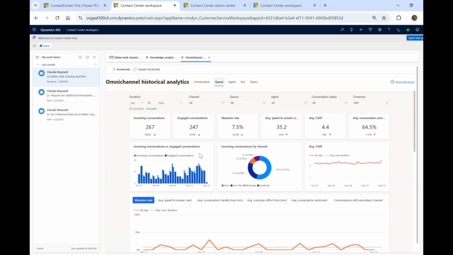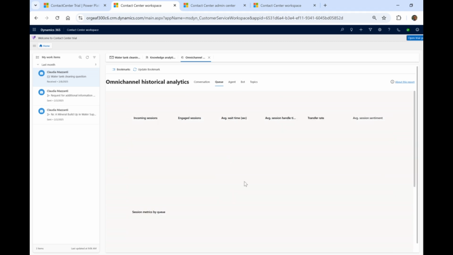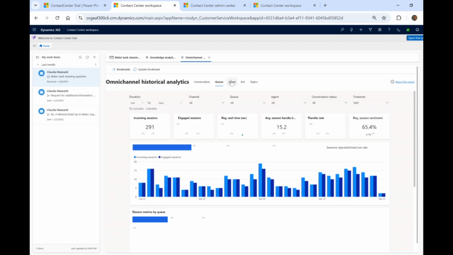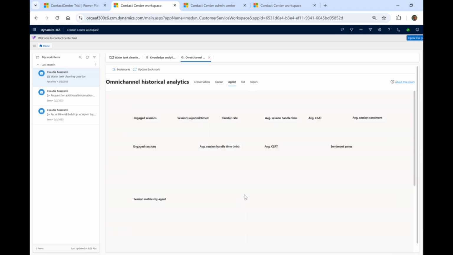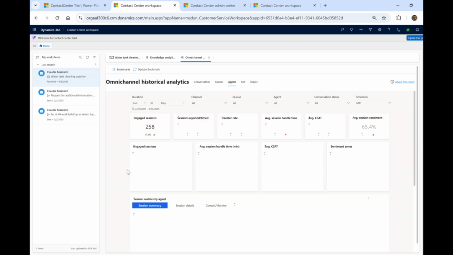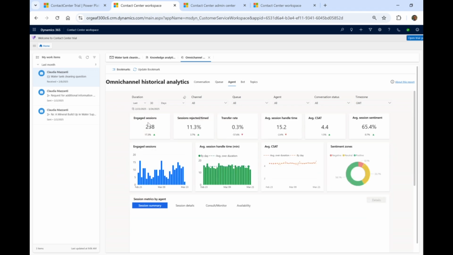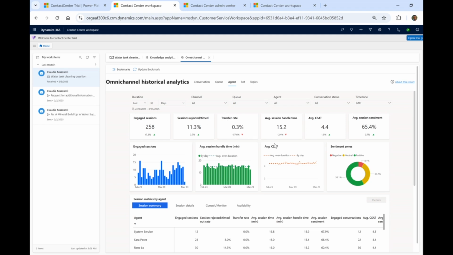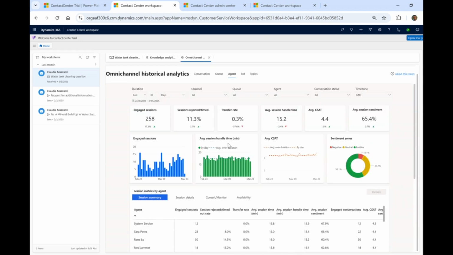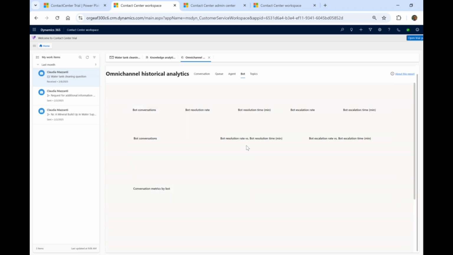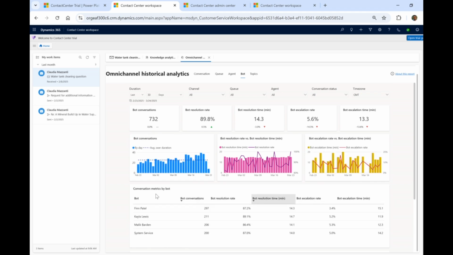So this is conversations. This is your queues. This is your agent. See the engagements of the agents, how the sessions rejected, time, transfer rate, and all these things, along with how the engagement and other things. It's all analytics. And then agent engagement, and the bots engagement point of view. If you can see here, this is the analytics from the bot standpoint.